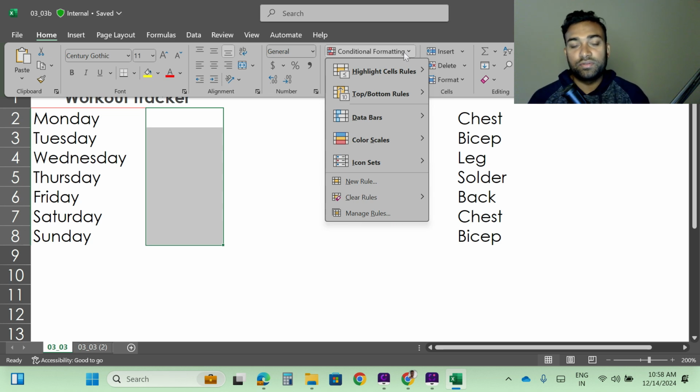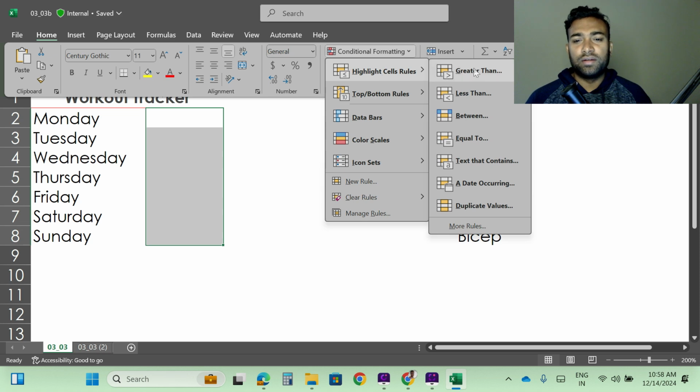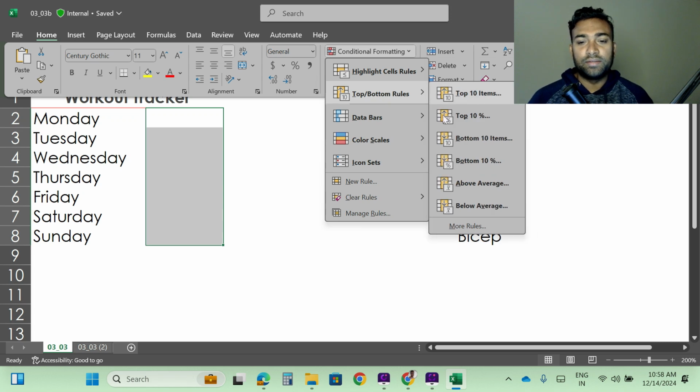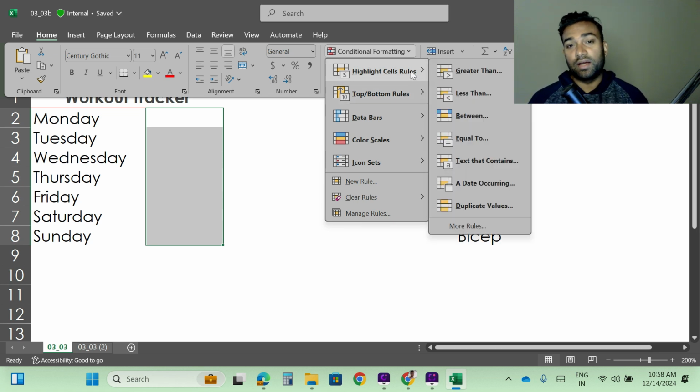This is a demonstration only. So here, highlight cell rules has greater than, less than, between, equal to, text that contains, all these things. Top 10 items, top 10 percent, that way we can calculate all those things. It's really a broad subject, so I will create a specific video for this, and there you can get all the detailed information about conditional formatting. For this video, I will go to highlight cell rules, and there I will choose text that contains.